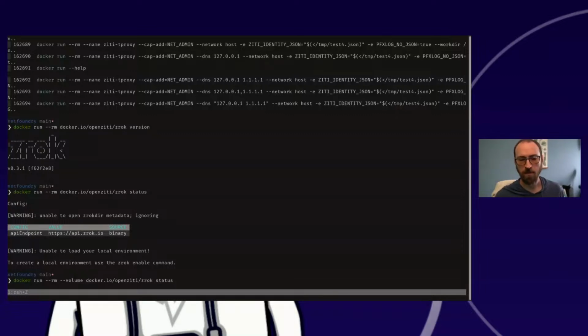to bind mount my home directory .zrok into, let's say, mount.zrok, and I set an environment variable of HOME equals, actually I wonder if that's going to work because that environment variable isn't declared in the Dockerfile. Let's try it. Say mount is home.